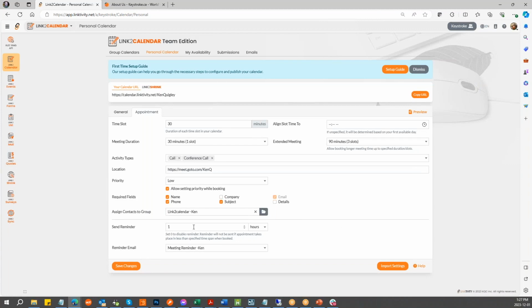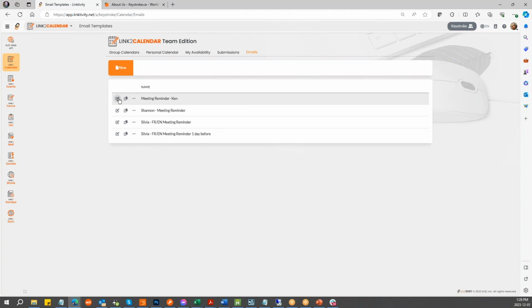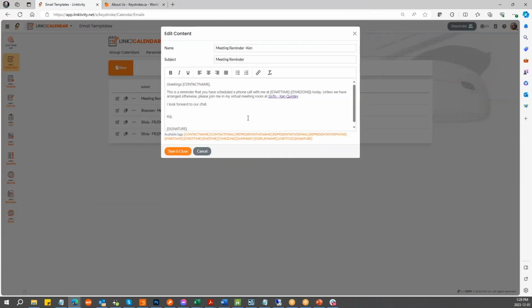And then here is that team permission that I mentioned, okay? X number of hours, days, minutes before the meeting, send a reminder. If you're wondering what that reminder looks like, here is the meeting reminder template, and the templates are over here. Meeting reminder, I can go in, I can create this. I actually put my meeting link here, so that they don't have to go back to the initial confirmation screen or the confirmation email.